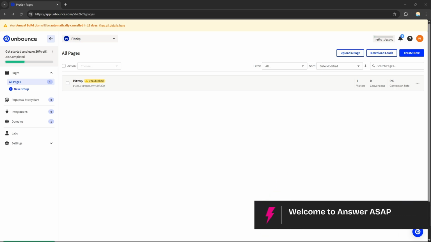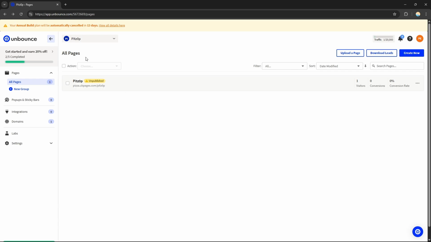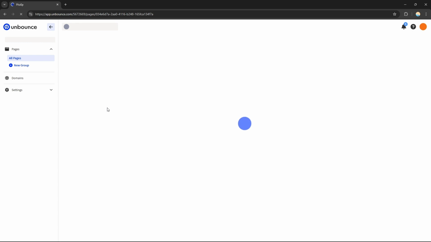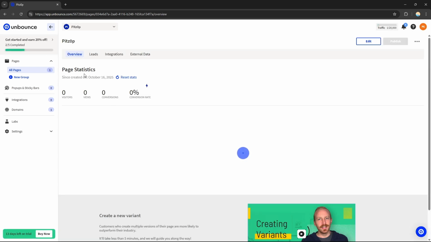Here's how to publish a landing page in Unbounce. So right here in Unbounce, under all pages, you can see all the pages that you have created, and you just need to click on the landing page that you want to publish. After you click on it, you will be redirected to the page overview.